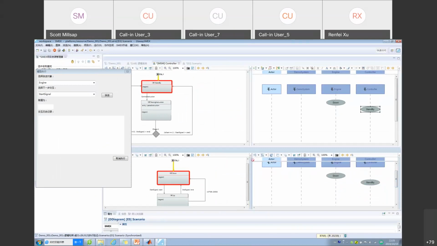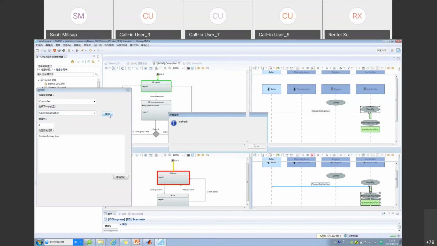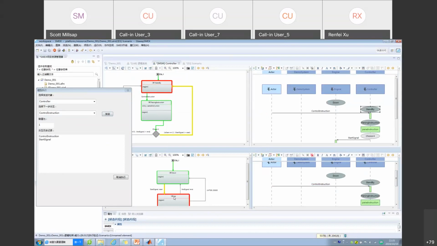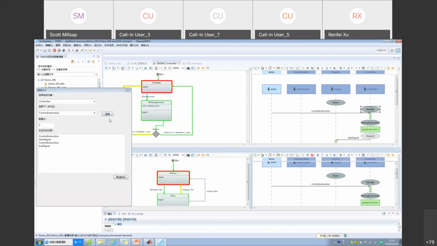These two scenarios are the same. So to the controller, we can send a control instruction, and we can set different values. For example, value 1 will get the engine started. And if we send value 2, it will shut down the engine.